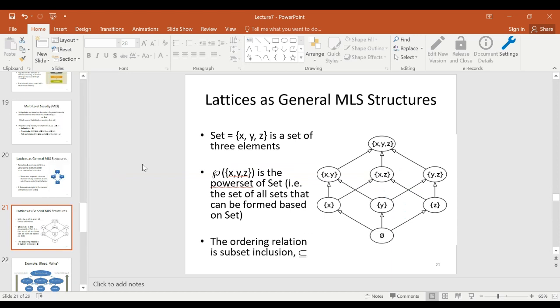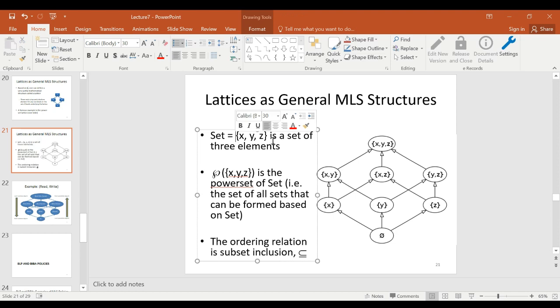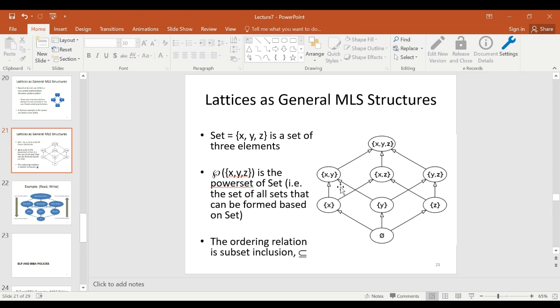However, a more interesting lattice is what we call the lattice of power sets. Okay, so the power set is the set of all subsets. If I were to give you a set XYZ, then the power set of XYZ is all the subsets that you can construct from XYZ, and that includes XYZ itself and the empty set. So there's a natural order here based on subset inclusion. For example, the bottom element is lower than every other element.